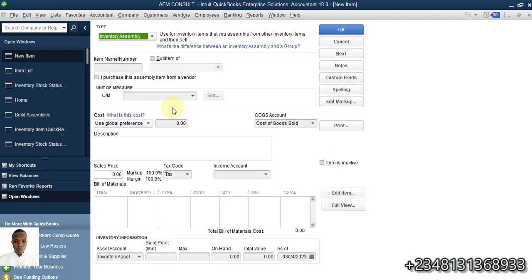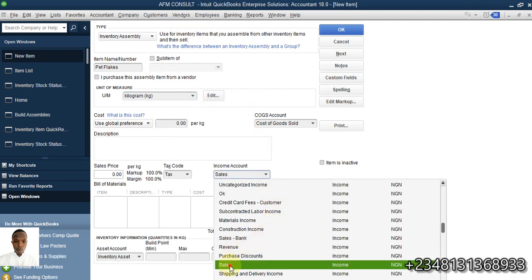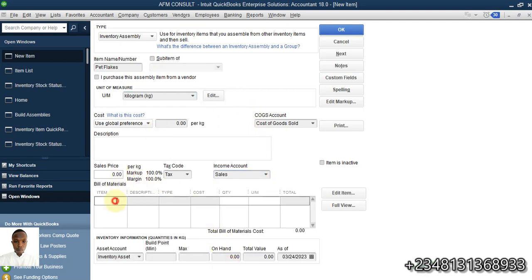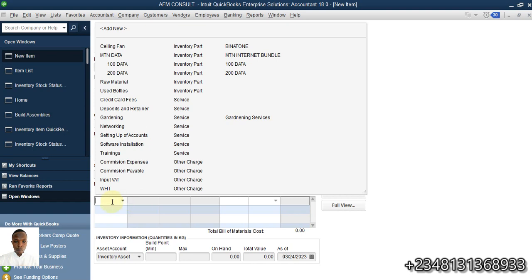Once I'm done with inventory assembly, I'm going to name it. What's the name again? So I'm going to have it as pet flakes. Okay, over here I'm going to select the unit of measurement as kg. I'm also going to select the income account should in case I sell. Then I'm going to select non-tax. If it's taxable, you can leave it on tax. If it's not taxable, you include it as non-tax.